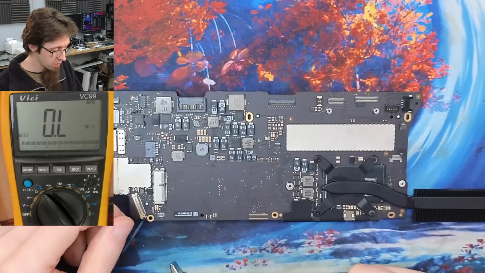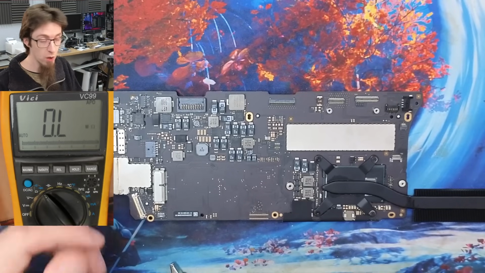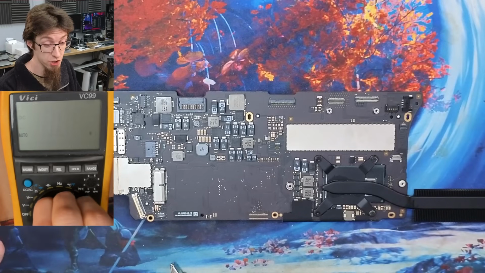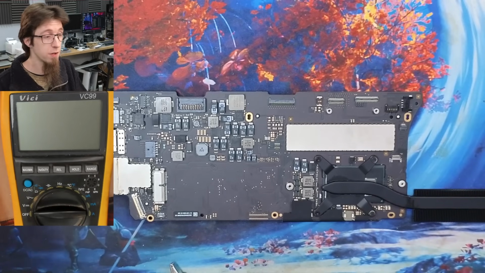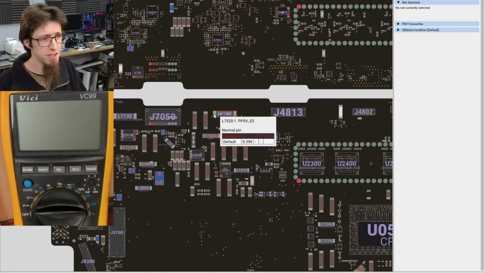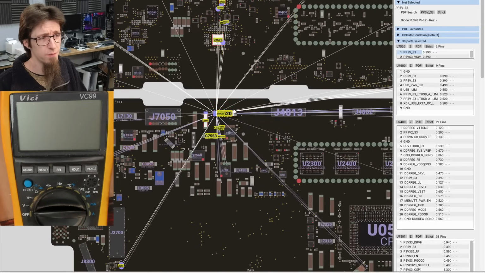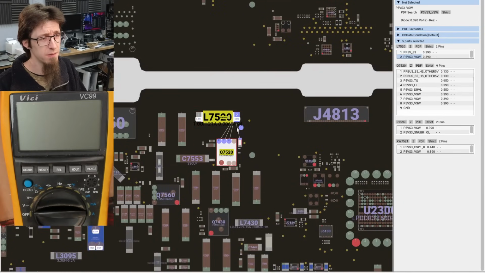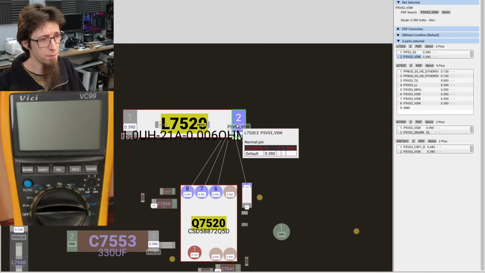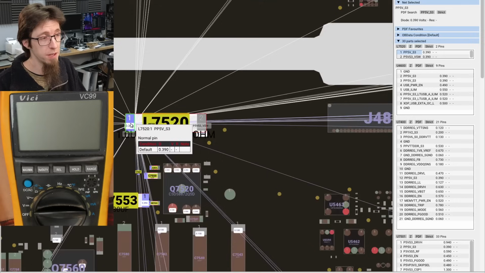Well, what we could do is have a look at what else is on the 5-volt rail, and see if we can find any visual damage somewhere. Well, okay, what's on the 5-volt rail? Let's look at the schematics here. So, let's see. This is the MOSFET for the 5-volt rail, which comes out through this inductor, and the output is at pin 1 there.